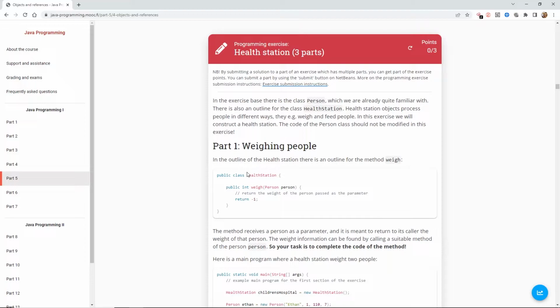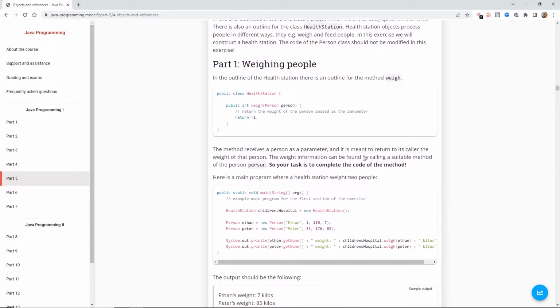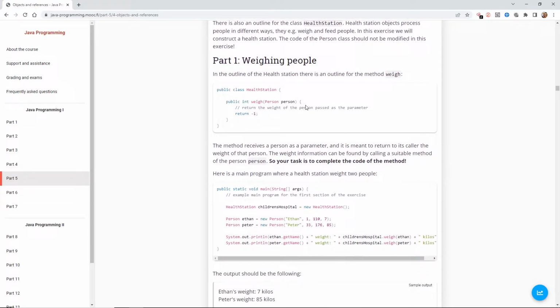The health station objects process people in different ways depending on their weight. In this exercise, we will construct a health station. The code of the person class will not be modified in this exercise. Okay, that's good to know. In the outline of the health station, there is an outline for the method weigh. The method receives a person as a parameter and is meant to return to its caller the weight of the person. The weight information can be found by calling a suitable method of the person. Your task is to complete the code of the method.